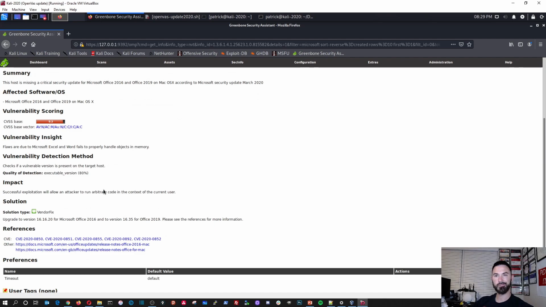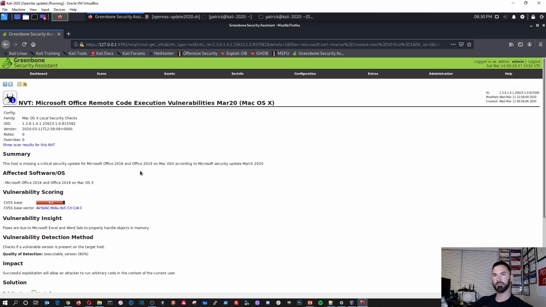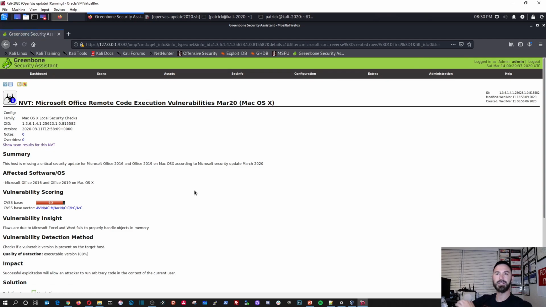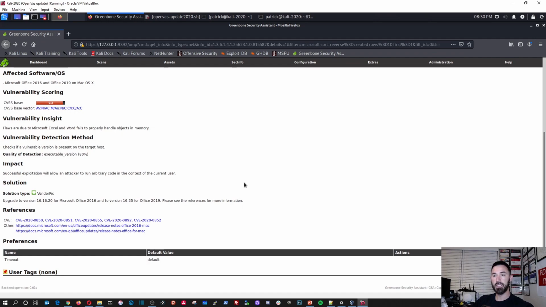That's pretty much how you're gonna check it, you can check the impact. If you have this vulnerability, what it can cause, we can have exploitations, it will allow an attacker to run code as the current user. And the vulnerability inside is that flaws due to Microsoft Excel and Word fail to properly handle objects in memory. But yeah, this is pretty much it. And we can see the result of it if we had any scans that caught any vulnerabilities.